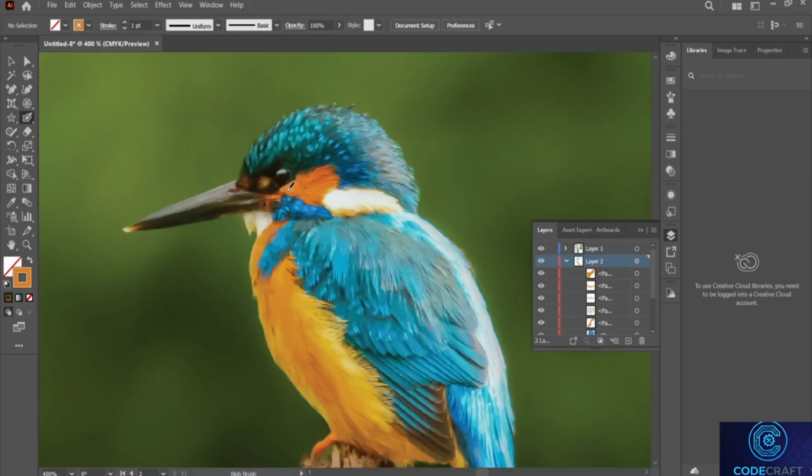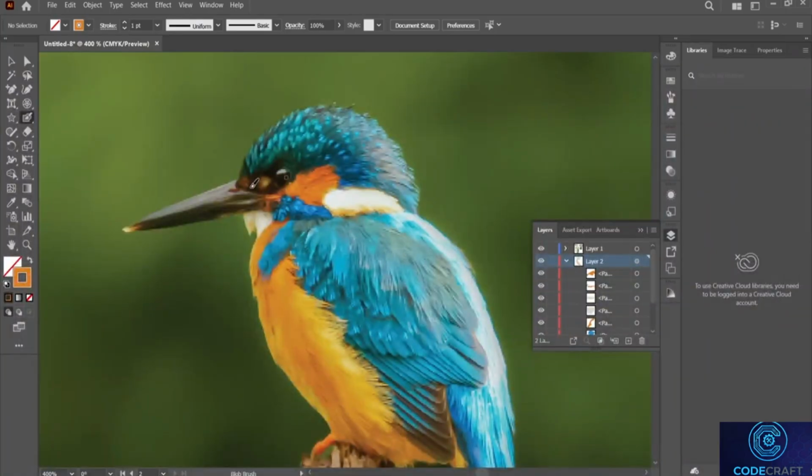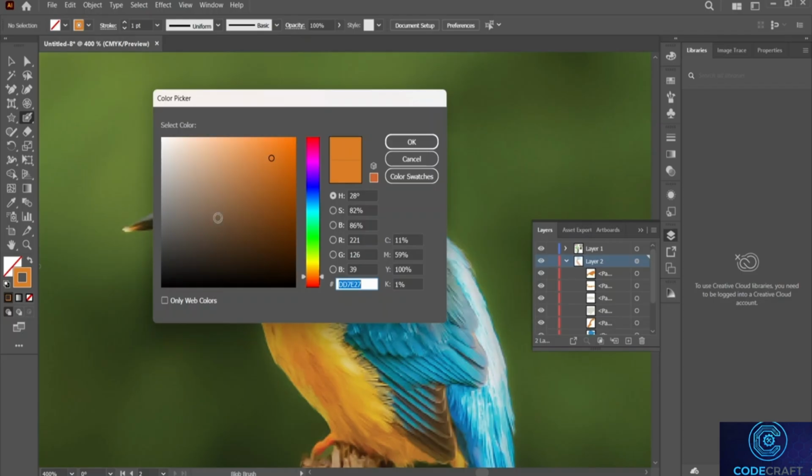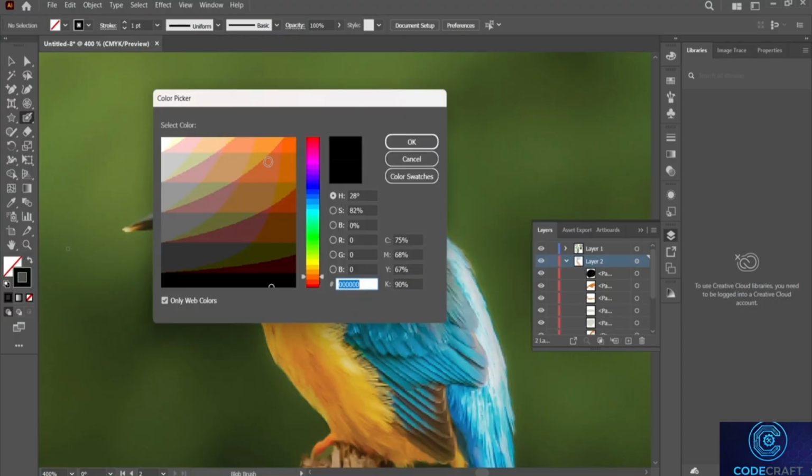A little part missing over here. Let's just join them. There. And now what I'll do is basically create the eye over here. So I'll select the black color. Select this. Press OK. And also add a little bit of white.